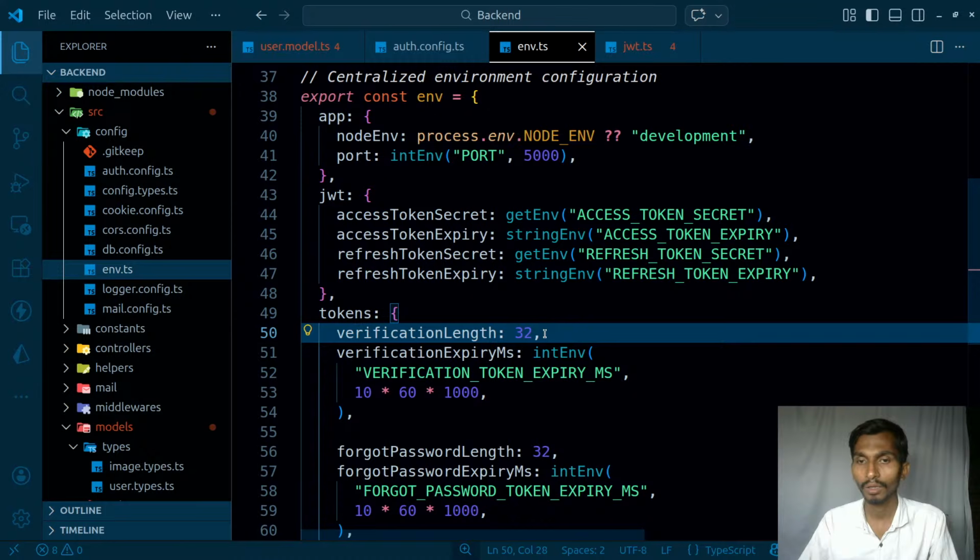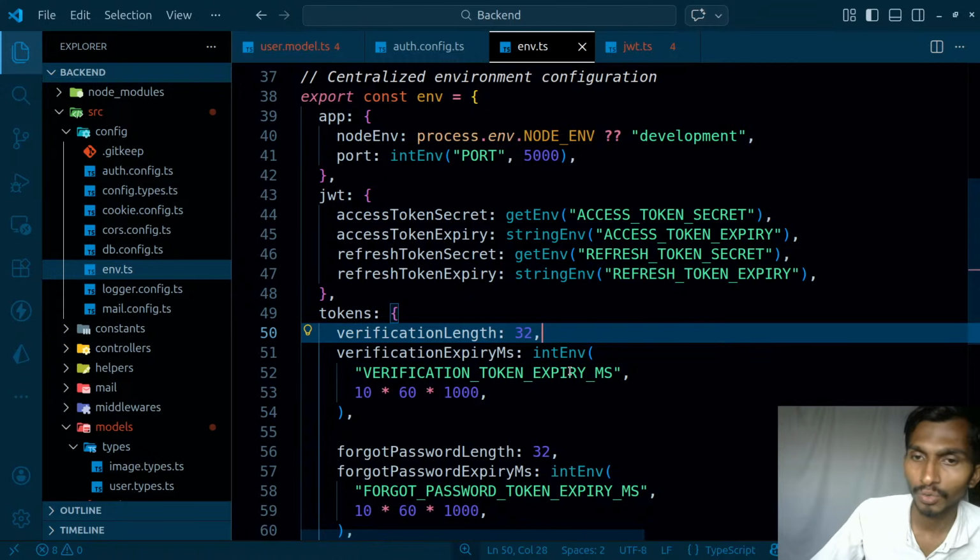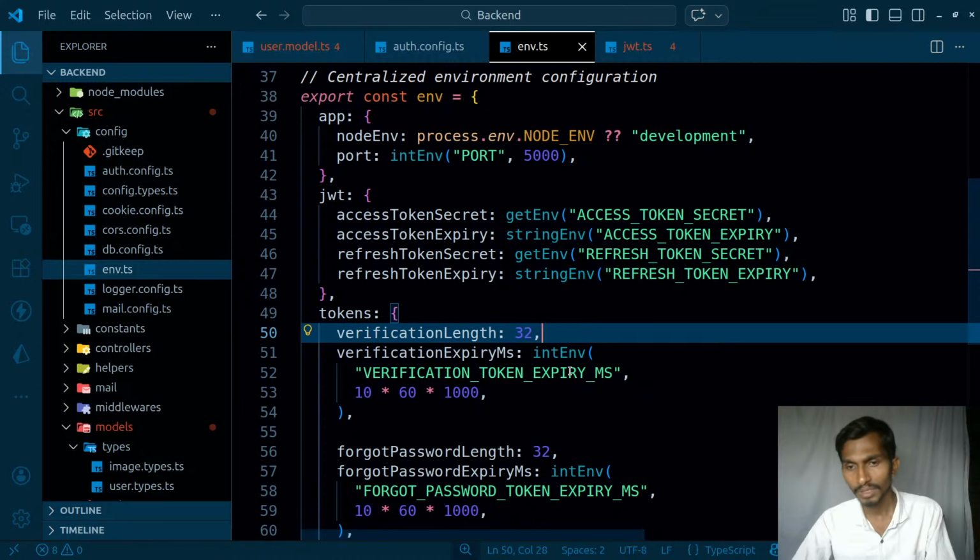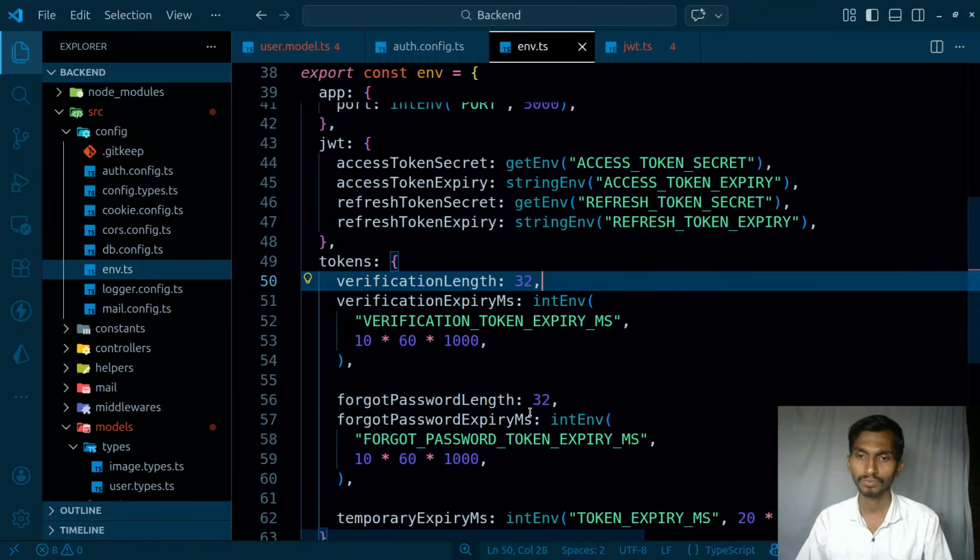Why? These are the environment variables. I need to have the environment variables, right? Yeah, verification length, verification token length. So at the end of the day, that is just simply a token verification password.